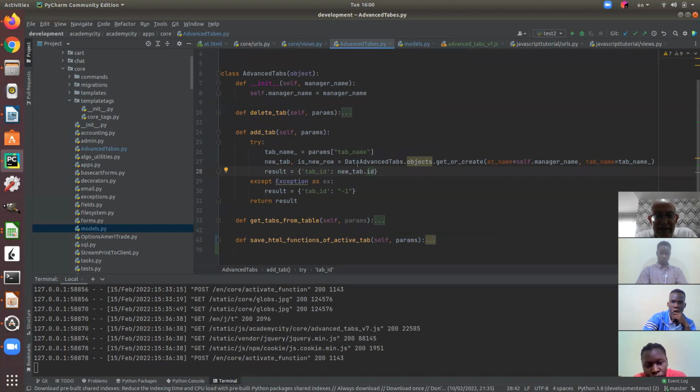So I'm getting really a new tab. Okay, I will have a new tab. This one will always say true because it always would create one. So that's what it says, is new. This should be always true. And the new tab should have an ID. So I'm getting the ID and I'm making a new dictionary. All the work from now on, we always get a result variable. The result variable will tell me the ID of the row that was created for that tab.